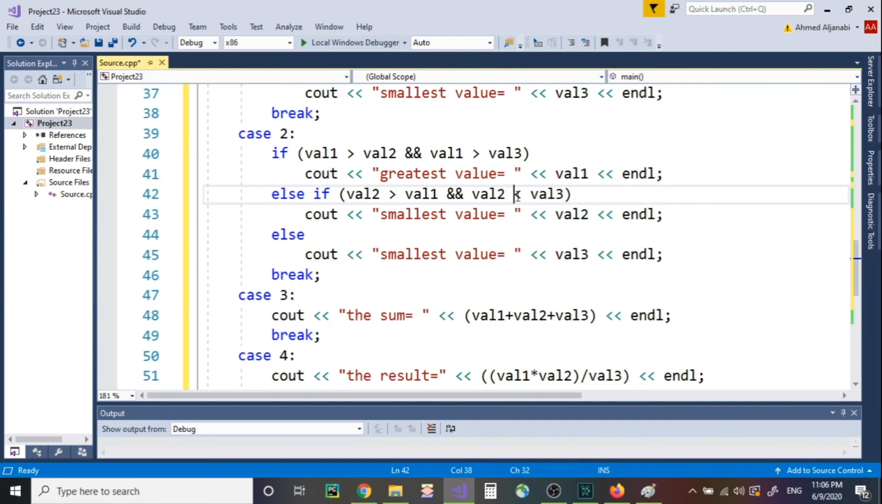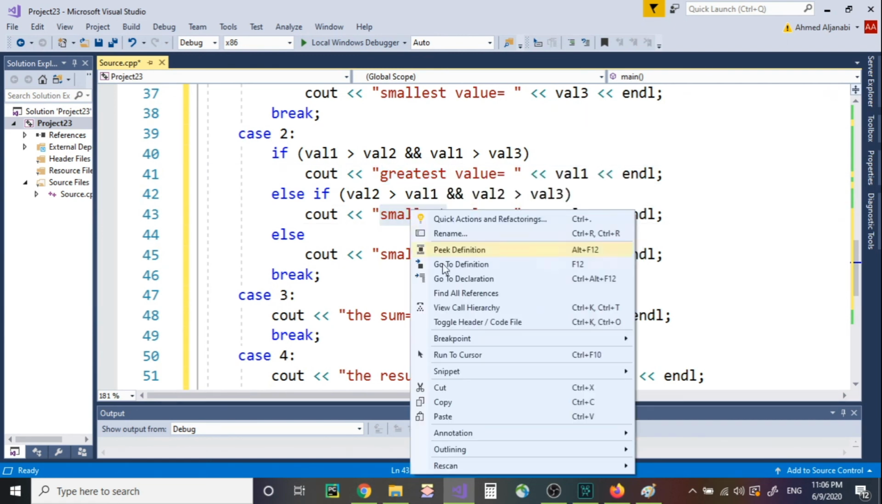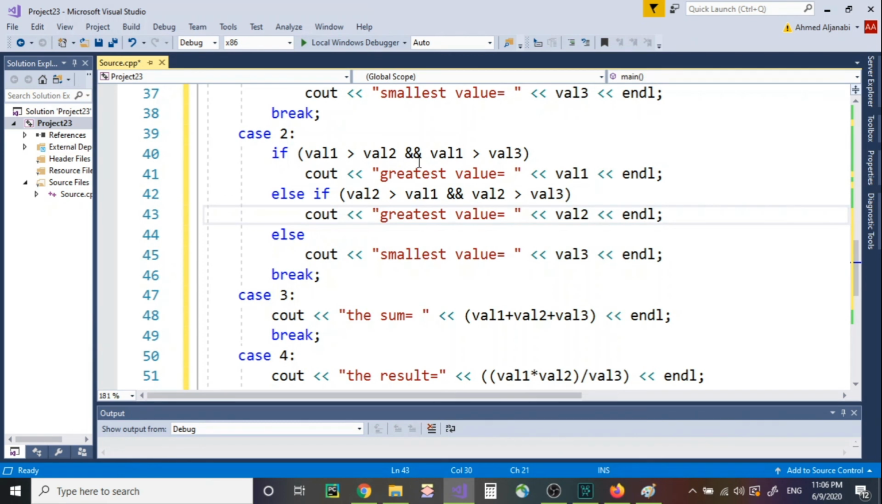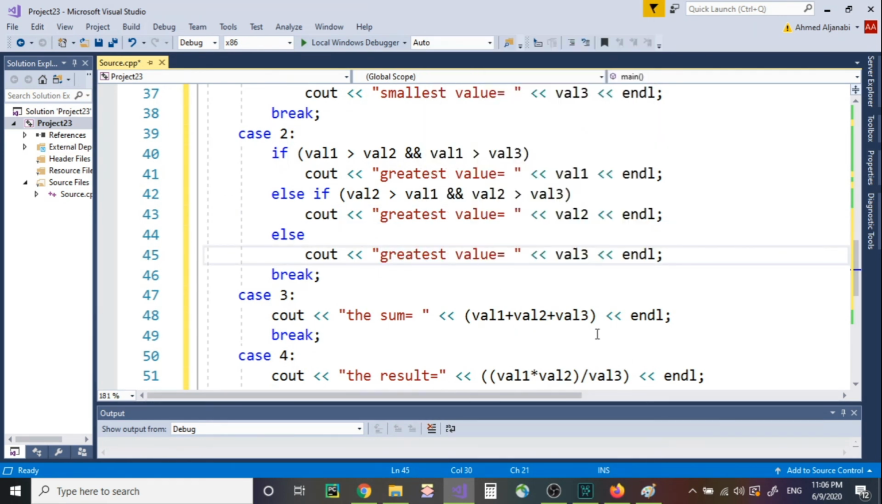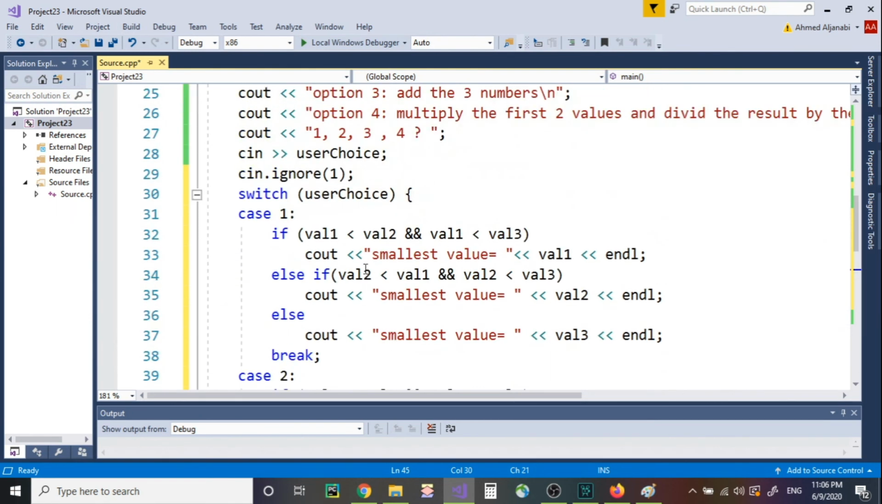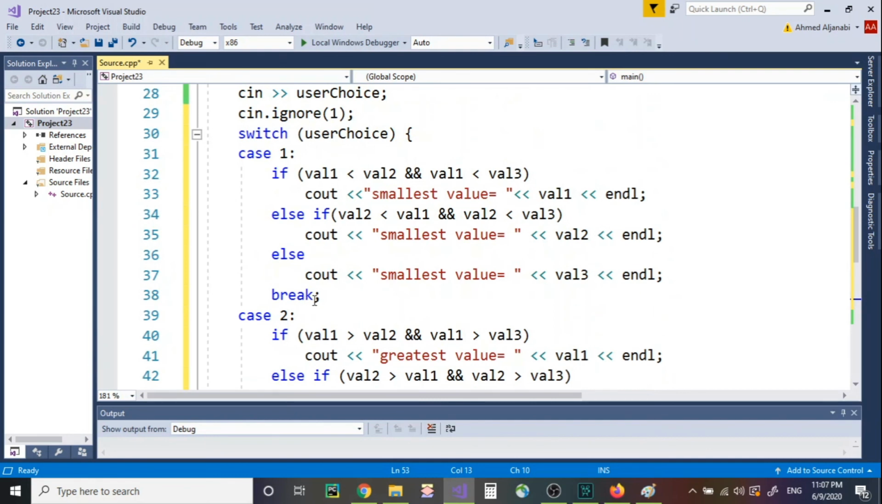Greater than, and then this is going to be, let's copy this, put it here. And if this case is not true, this is not true, basically the greatest is going to be val3, and put it here. Okay, so I have case 1 covered, case 2 covered, case 3 covered, case 4 covered, and a default case, of course, if the user entered something that is not valid.